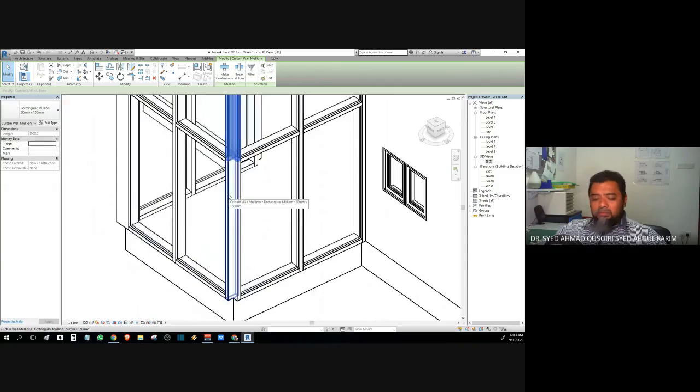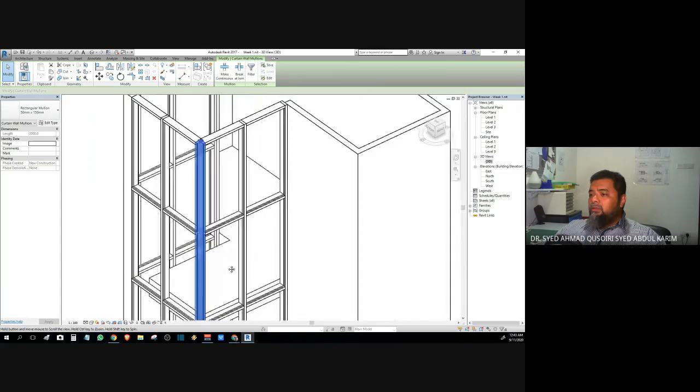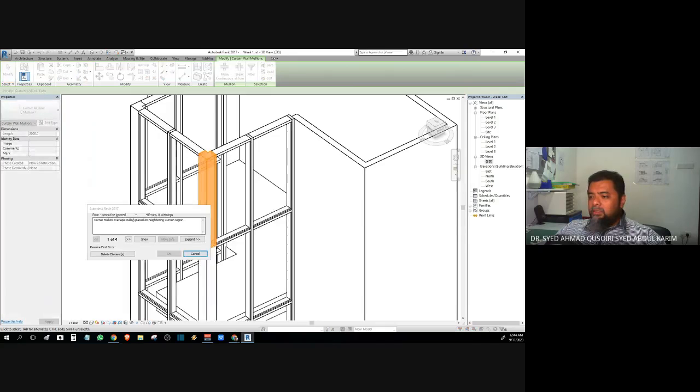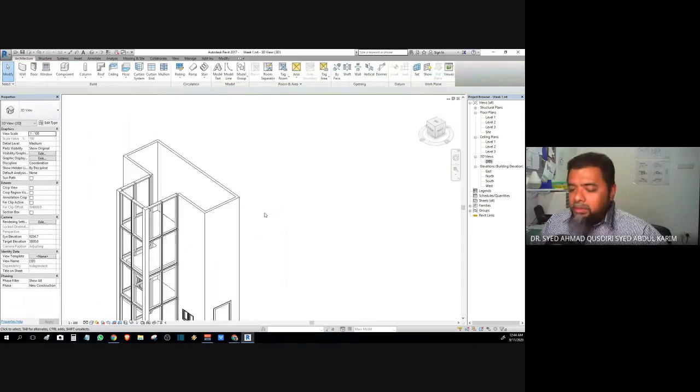This is going to take quite some time. So please remember to save your work. Okay. So there's the other corner mullion to be changed to L type. And then, all right. So the corner mullion is done.